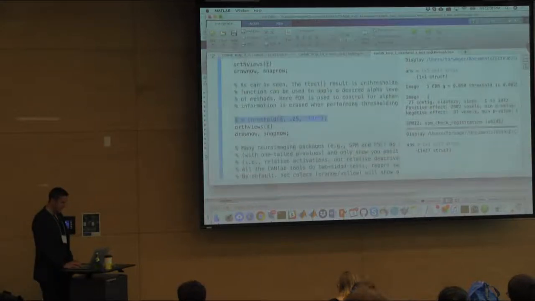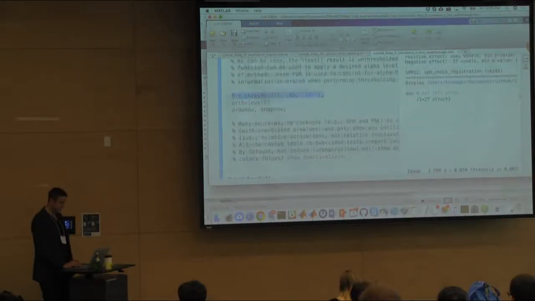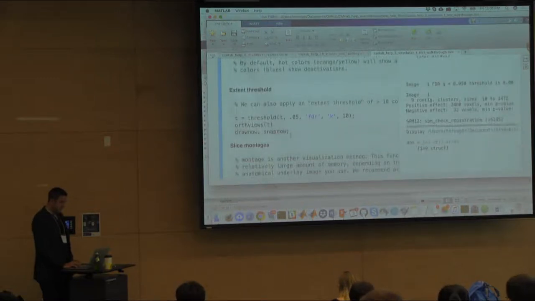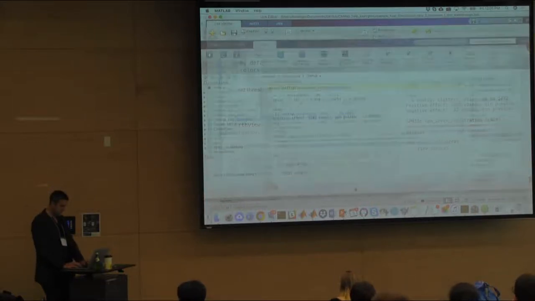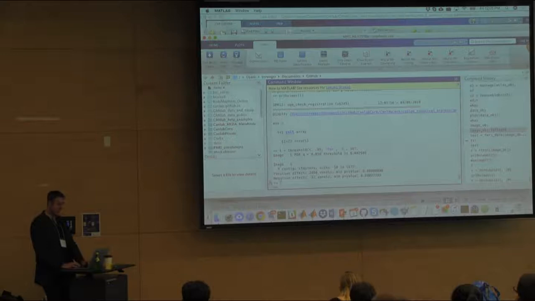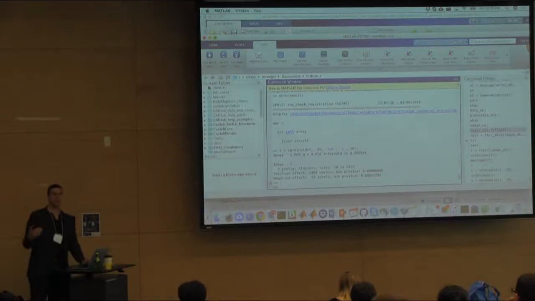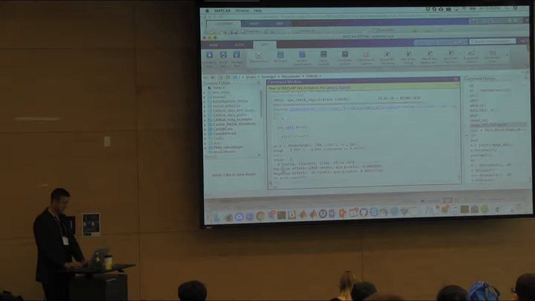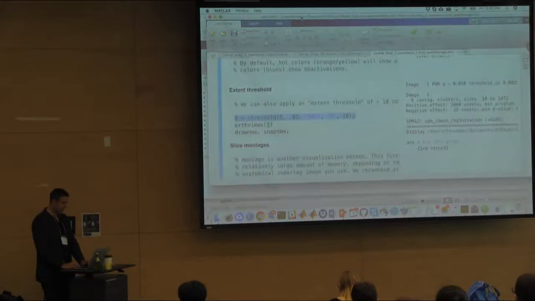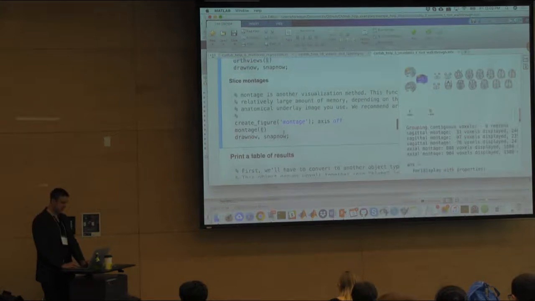I can re-threshold it too, incidentally, right? So that's the idea here. We can apply an extent threshold too, like this. So let's do a couple different things, right? Let's look at it with the extent threshold. Okay, now there's 9 clusters of at least 10 voxels. We can look at what that looks like there. Okay. We can create a montage of it.